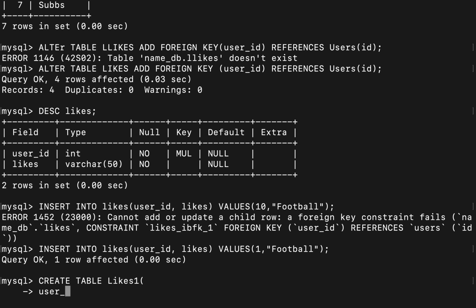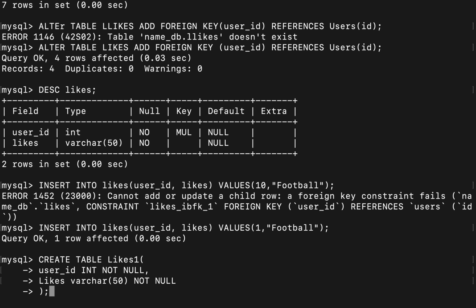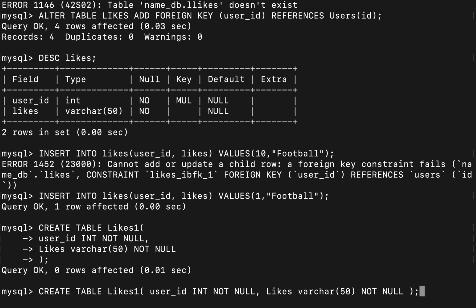And user_ID, and then likes, my bad, varchar. Let me insert a few things.